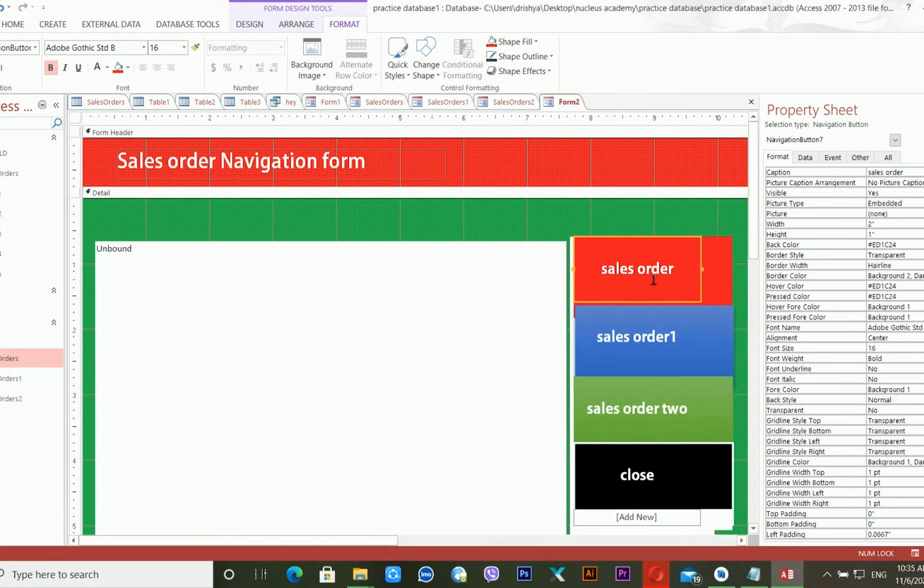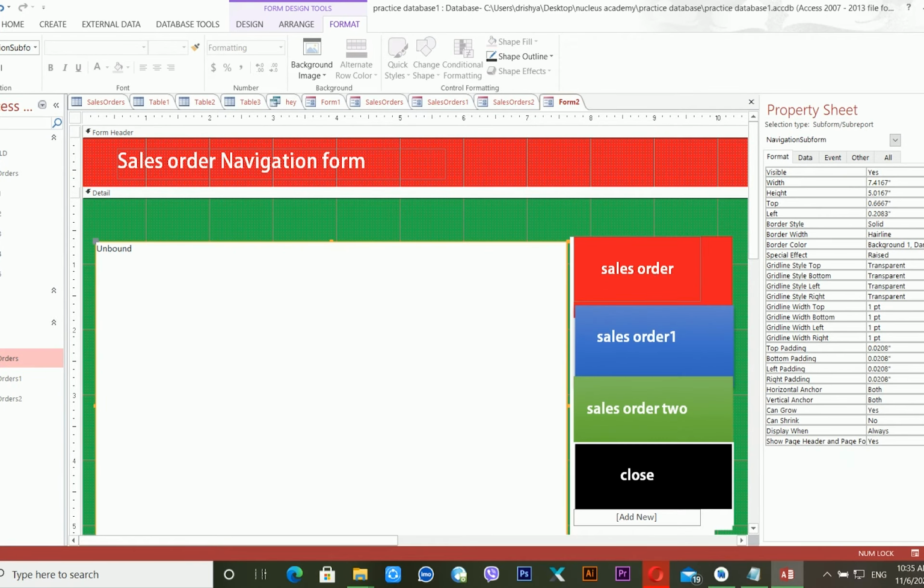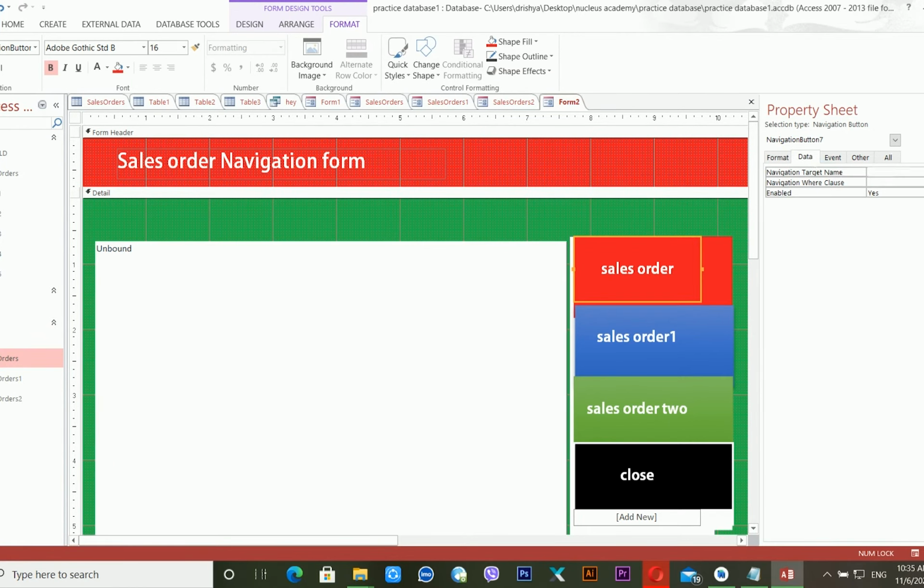So if I click inside the sales order button, the sales order form should be open. For this one, just go to here and click in the data, and it's asking me the navigation target name. This time I am just using the form sales orders, and for this one I am choosing the form dot sales order 1, and for this one I am just using the form sales order 2.